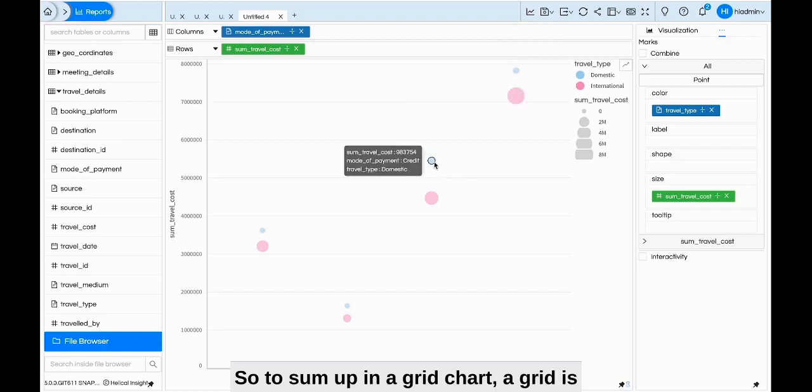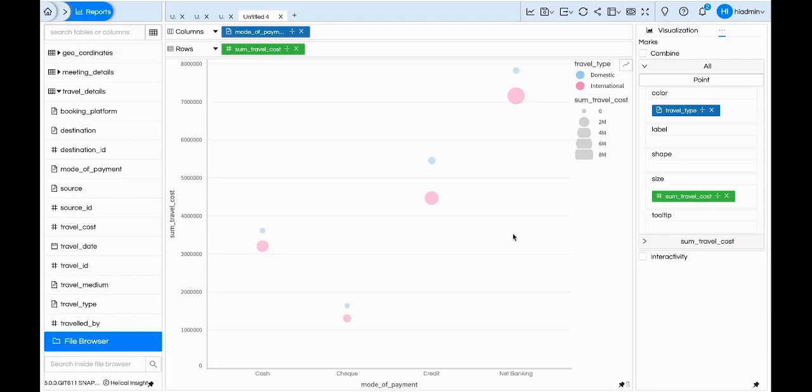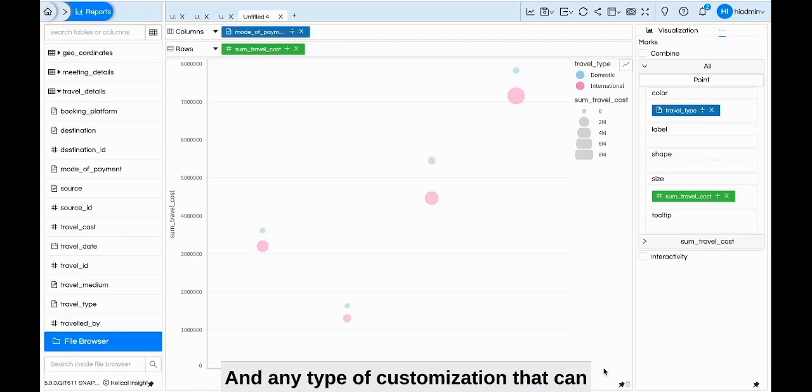So to sum up, in a grid chart, a grid is created based on the selected fields in rows and columns, and that grid is then populated with the measure. Then the grid is filled with the visualization, which is decided by what is selected in the marks, and any type of customization that can be done from marks.